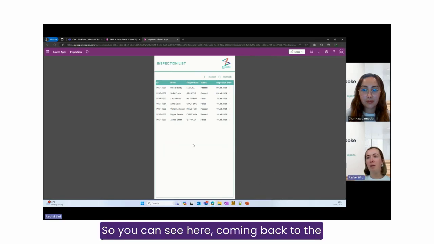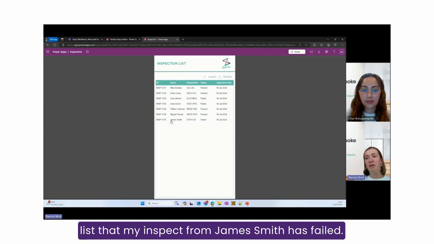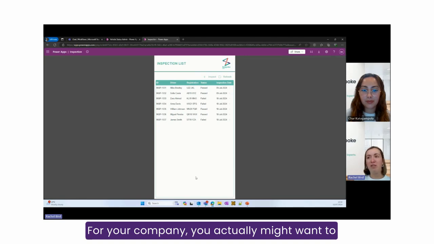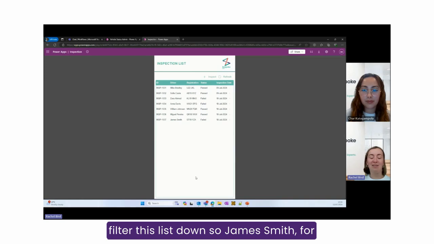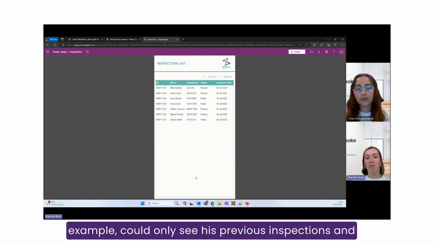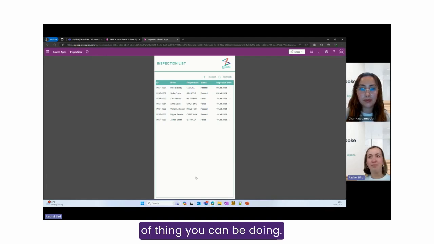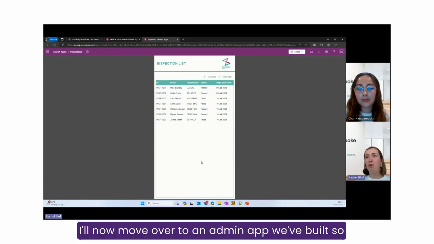So you can see here, coming back to the list, that my inspection of James Smith has failed, and we can see the other ones there as well. For your company, you actually might want to filter this list down. So James Smith, for example, could only see his previous inspections and not the rest of the companies. Up to you, but that's the type of thing that you can be doing. I'll now move over to an admin app we've built.